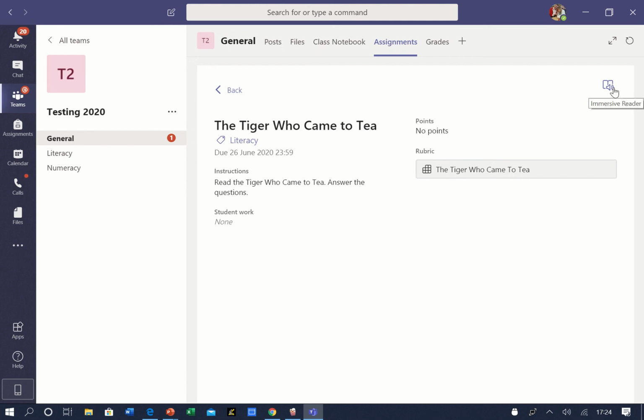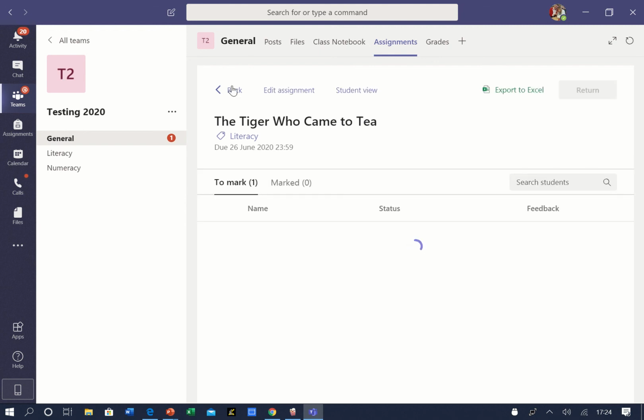There's also the immersive reader option over here. It won't read everything, it will only read the instructions. So if you want it to be a more detailed one, then perhaps add in more information to the instructions so that the immersive reader can read that to whoever you're assigning that to. So for a dyslexic child or someone with literacy difficulties, that's really useful. But again, it would have to be in that literacy area. Okay, so we're going to go back just now.